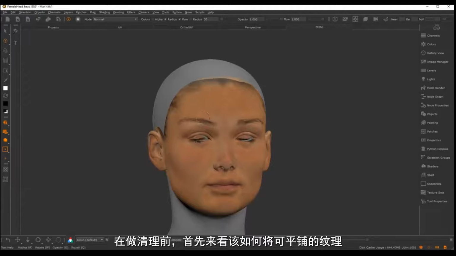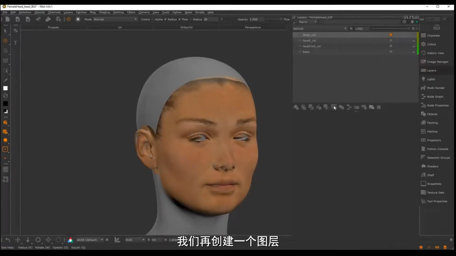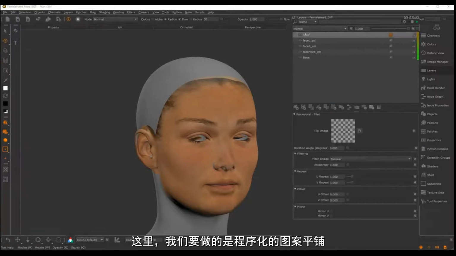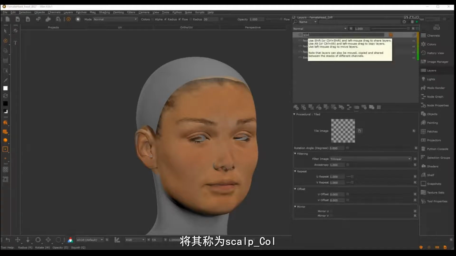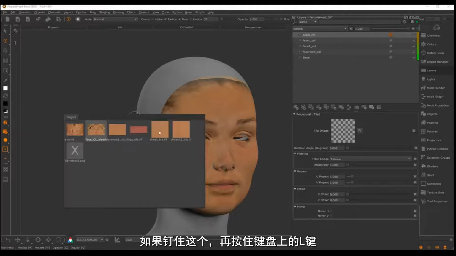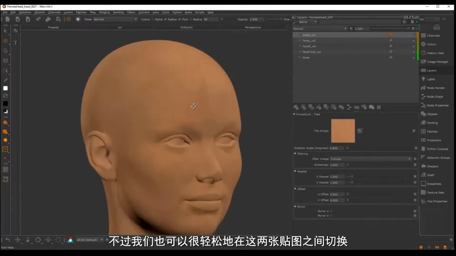Actually, before I do that, I'll just show you how to throw in a tileable just to fill in the scalp. So let's create another layer, and I'm just going to go procedural, pattern, tiled, and then let's call this scalp cull. And then if I pin this and then hold down L on my keyboard, we have cheek tile 1 and 2. So I think I created a 2 because the first one wasn't exactly what I was looking for, but we can easily switch between these two maps.